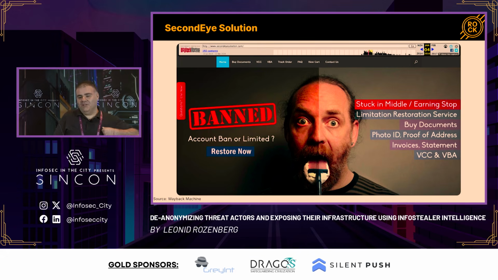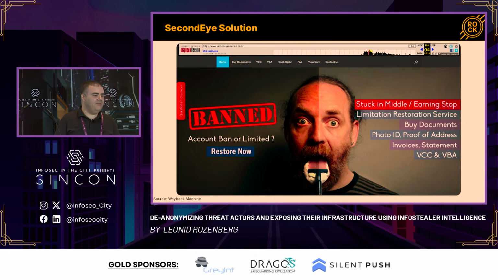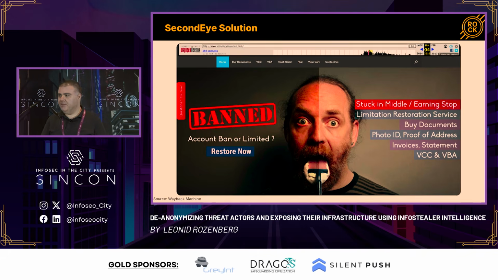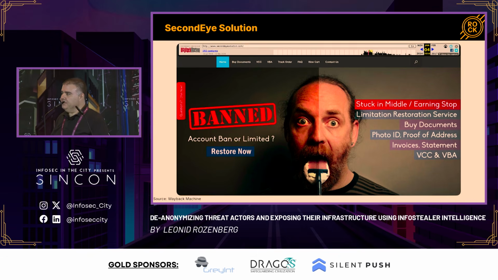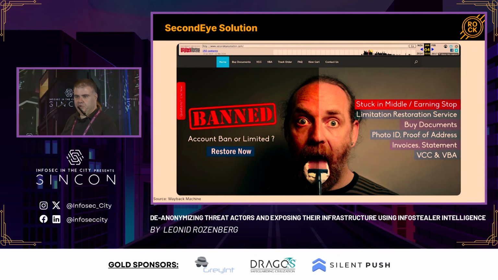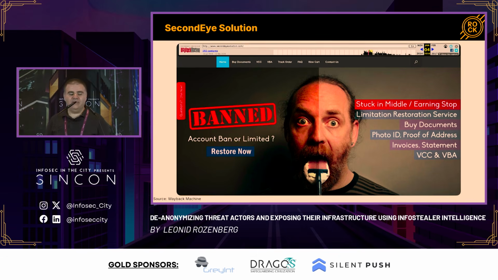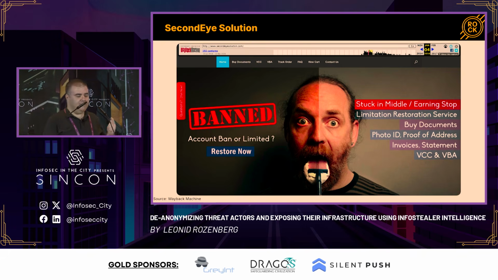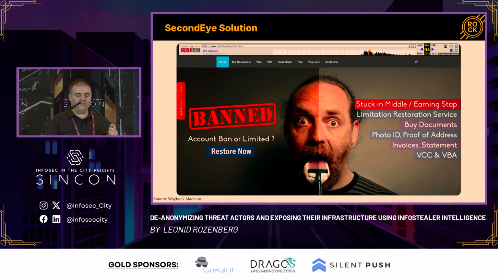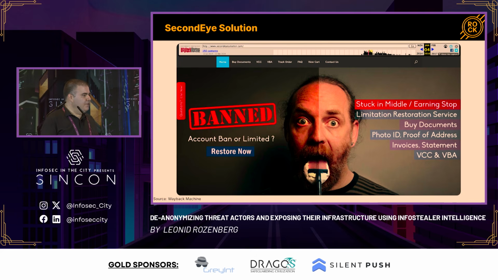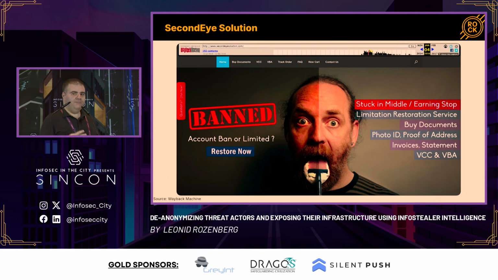So Second Eye Solution was focusing on one single thing: a solution for cybercriminals to bypass KYC procedures, know your client procedures. Basically, they were creating fake documents like passports, driving licenses, bank statements, proof of address, and much, much more, so the threat actors can use this data to defraud different payment systems, social media accounts, financial institutes, and much more.